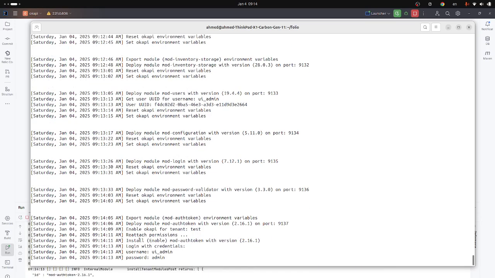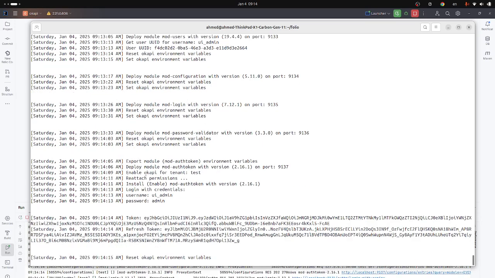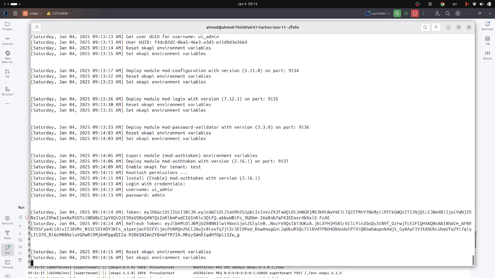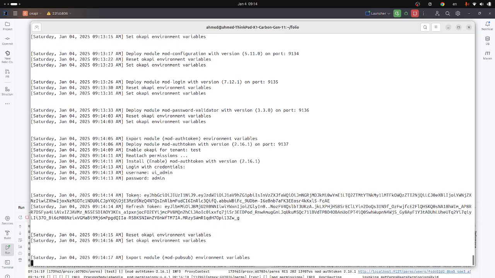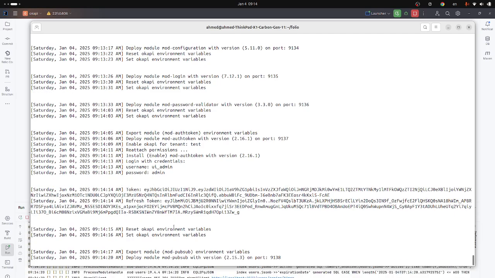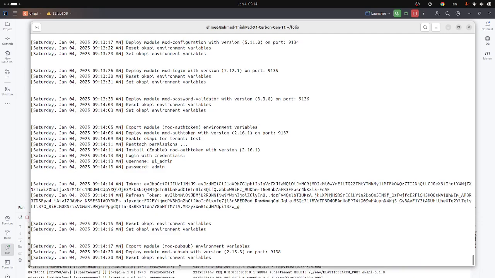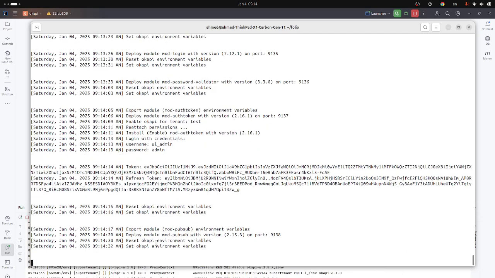Mod auth token. Now we start mod auth token. We try to log in and we succeeded. Here is a token. Here is a refresh token. Reset all Okapi environment variables. Now we are working on mod pop-ups, deploying that module. Done.